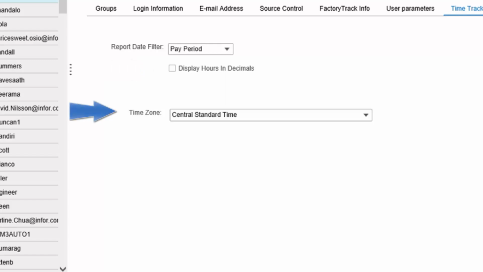Time zone sets how forms that display the current time will be presented. If the application server is in the same time zone as the user, then nothing needs to be entered here. If the application server is in a different time zone, enter the user's local time zone here. Forms that display the current time will display the user's local time. If the field is left blank, these forms will display the application server's local time.